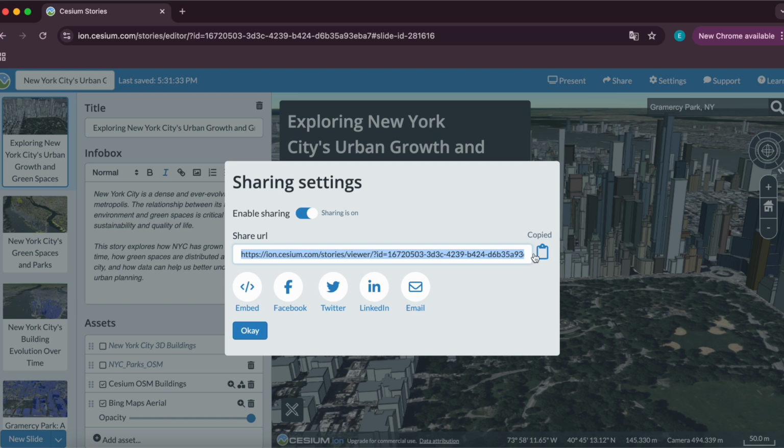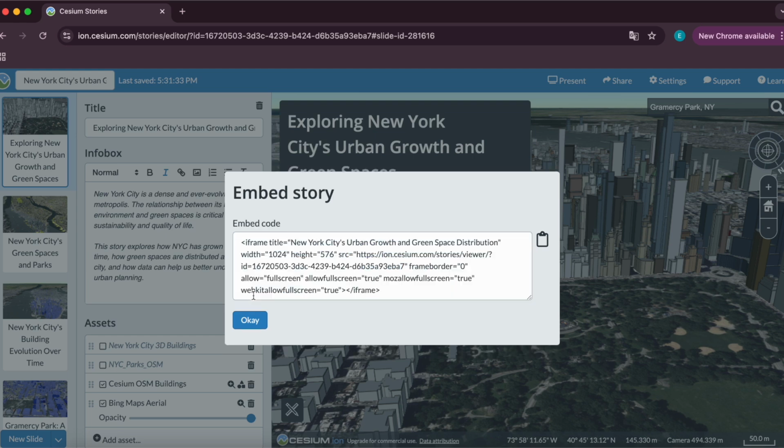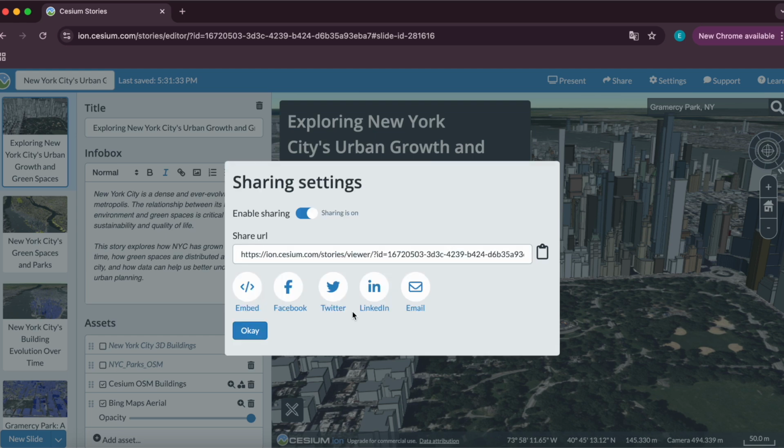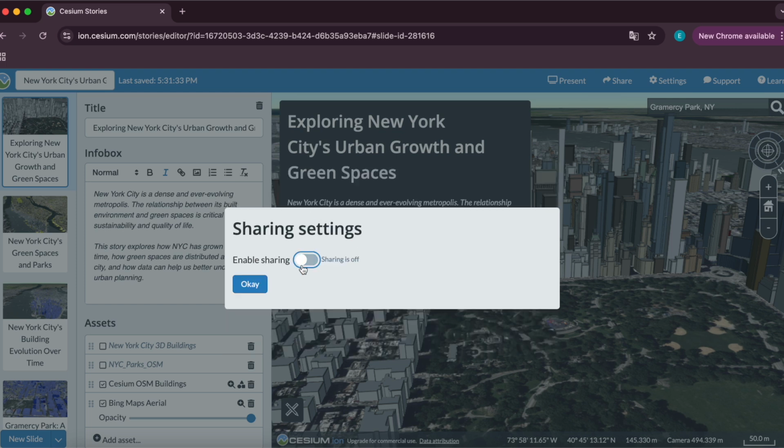If I want to embed this story into a website or blog, I can click Embed, and Cesium will provide an HTML code snippet that I can easily insert into any web page. If at any point I want to make the story private, I can return to the Share menu and disable sharing, restricting access to just me.